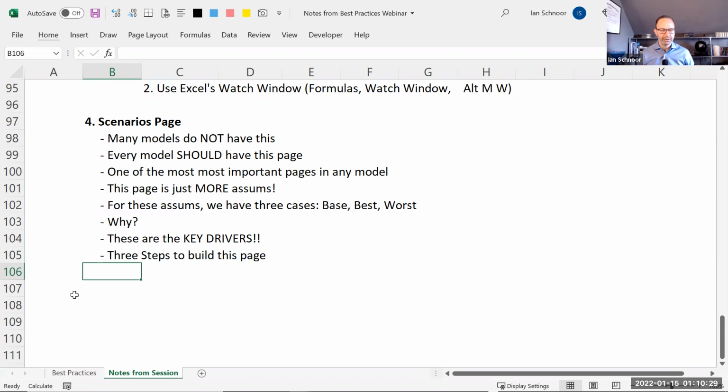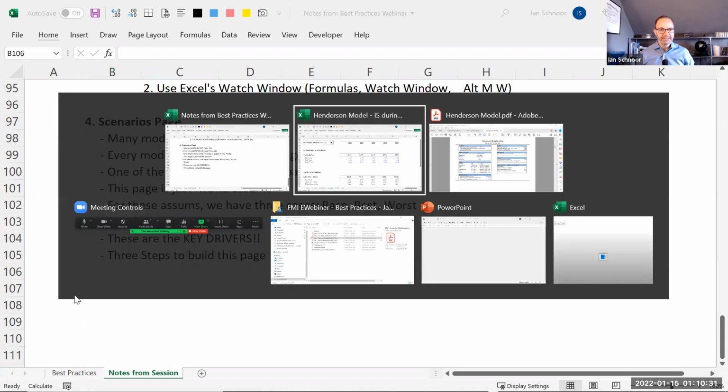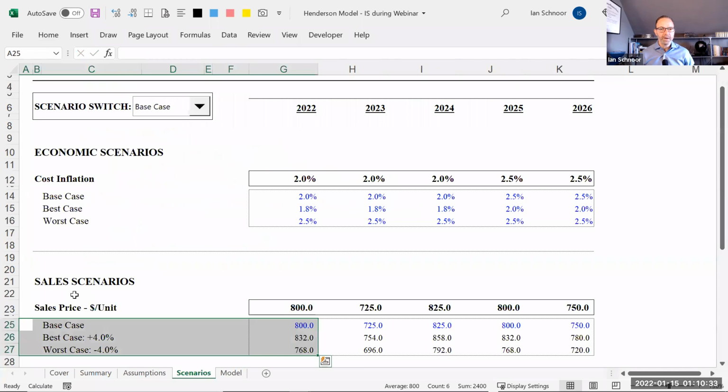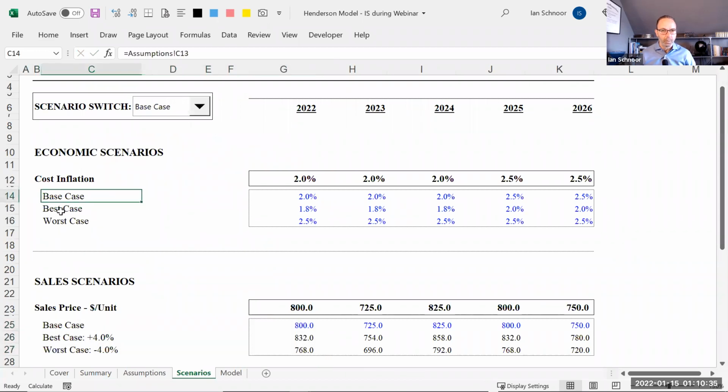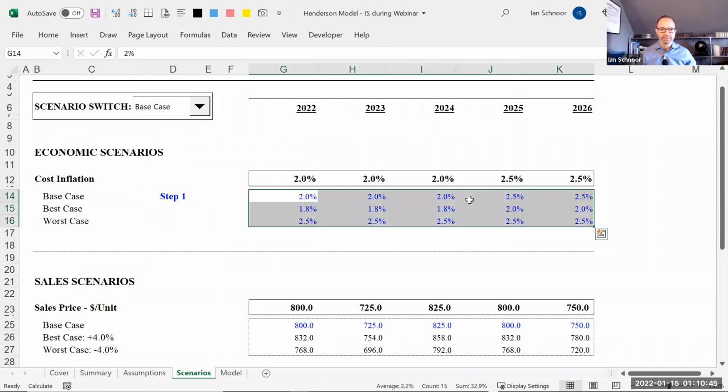Okay, so let's do this very, very quickly. What are the 3 steps? Well, step number one is to build this box. Do you notice, guys, that every variable has a large rectangle, a large box with 3 rows?